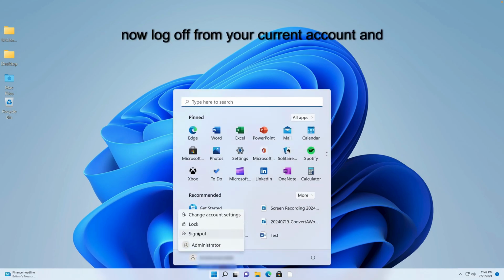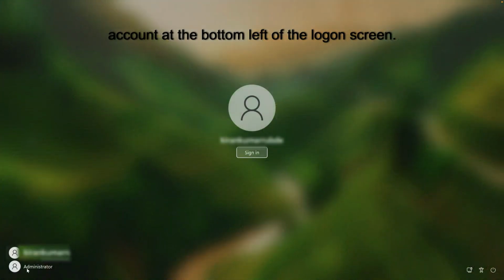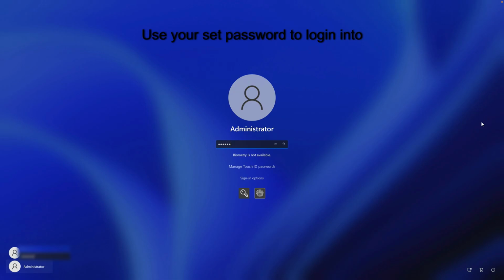Now log off from your current account, and you will be able to see the administrator account at the bottom left of the logon screen. Use your set password to log in into the administrator account.